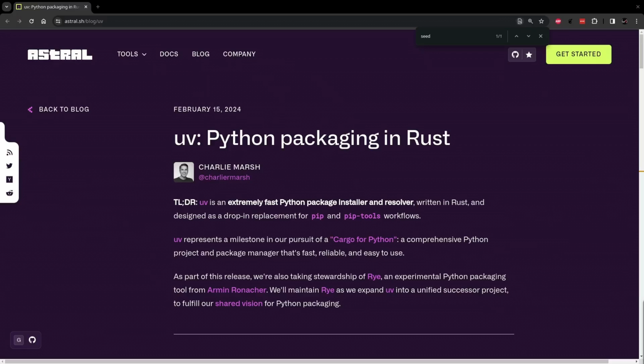Today I wanted to take a look at something that I think is going to be pretty interesting and might be the future for how a lot of us approach packaging in Python. And that is the tool UV. So this comes from the Astral group.